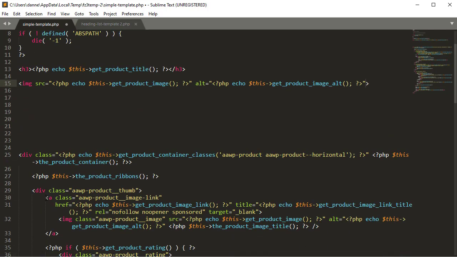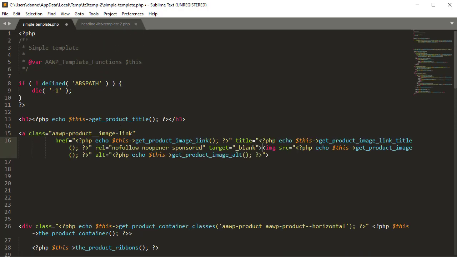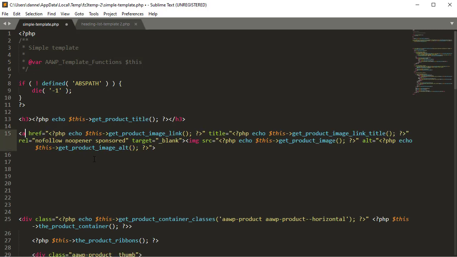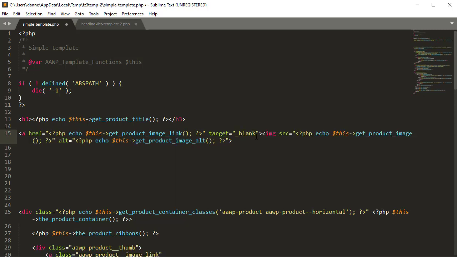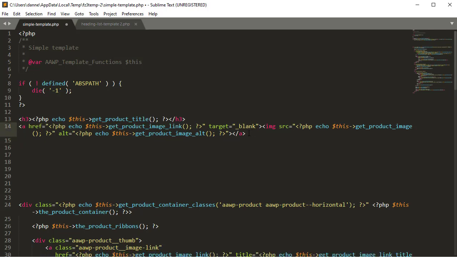Now I want to wrap an anchor tag around that image that will take them through to the product. So we'll grab that link, put that at the opening of the image. Again, don't want that class with an AAWP reference. Take that out. Don't really want the title in there. Don't really want any of these rel tags. I'll keep the target blank though, so we'll take that off of there and close that. So now we've got our image wrapped in a link.